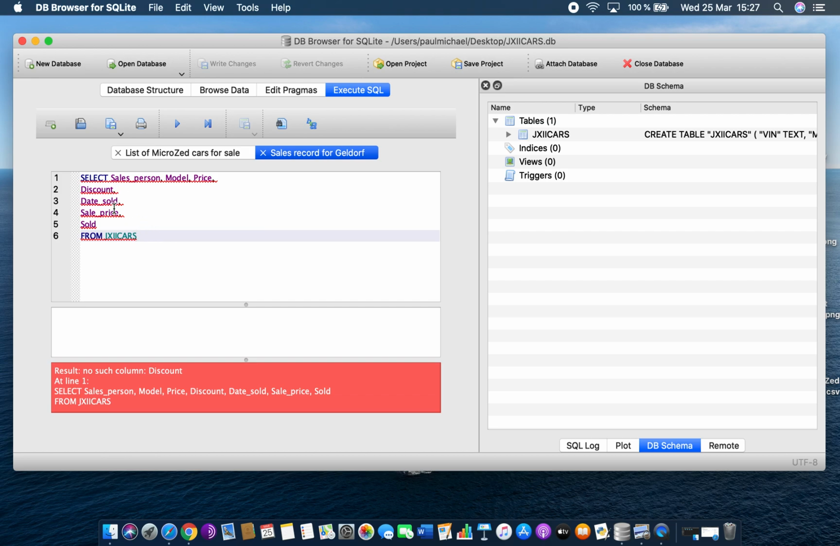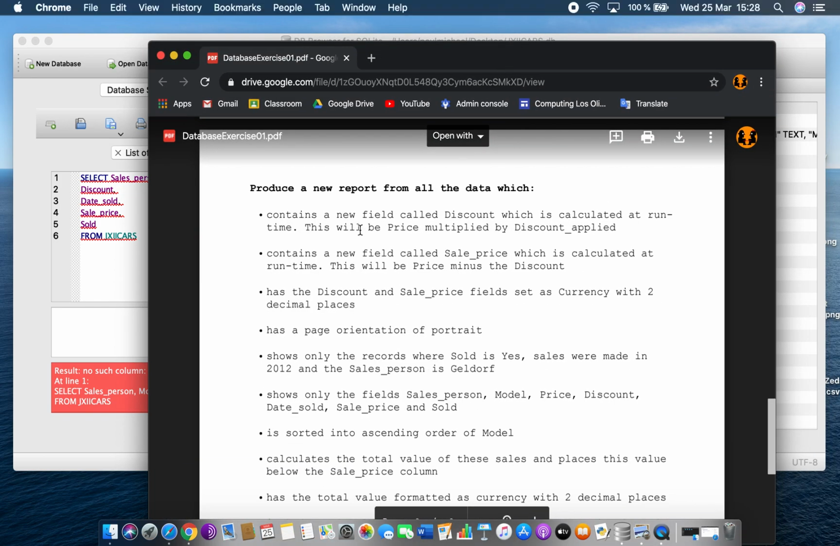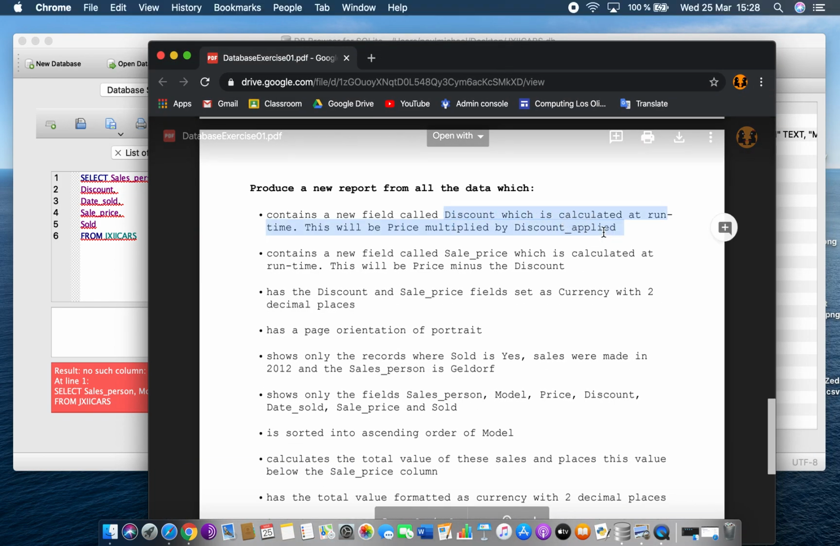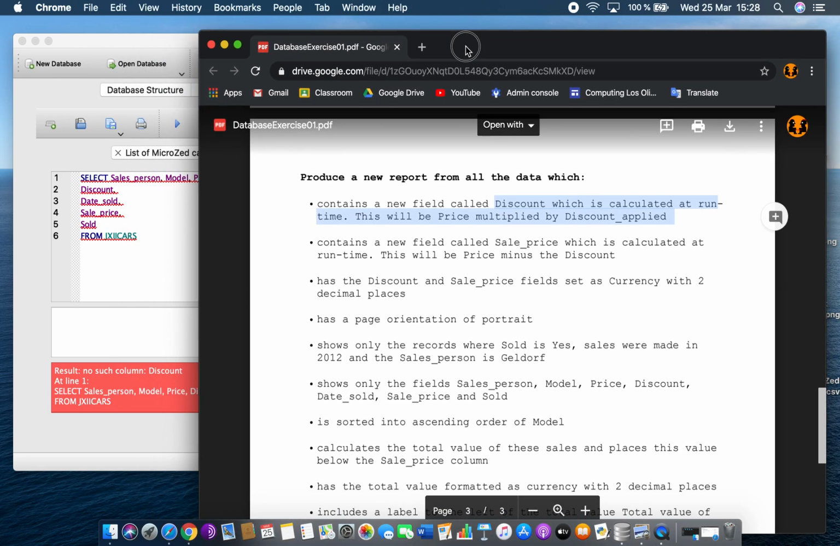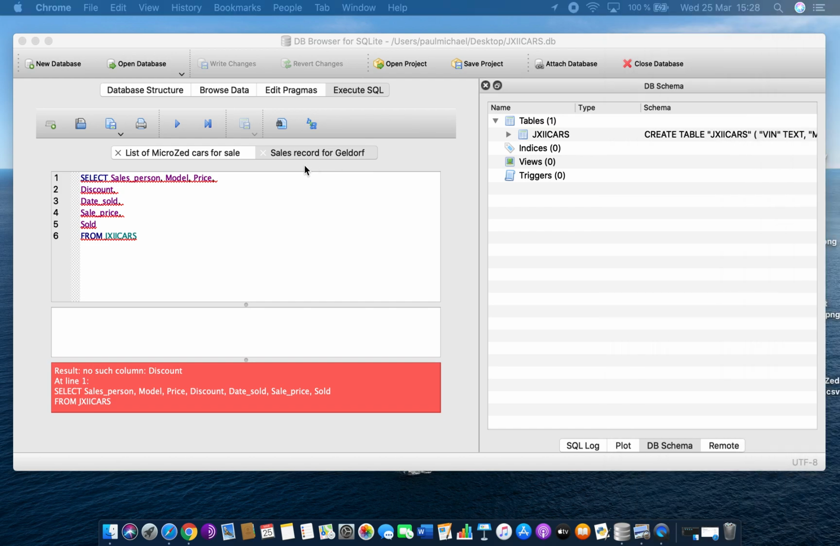Now, what we need to then think about is this discount. So if we go to the top of our report, this is where you can see it contains a new field called discount, which is calculated at runtime. So when we run it, this one discount is made and does this calculation. So what does it need to do? It'll be price multiplied by discount applied. Okay, so price multiplied by discount applied.